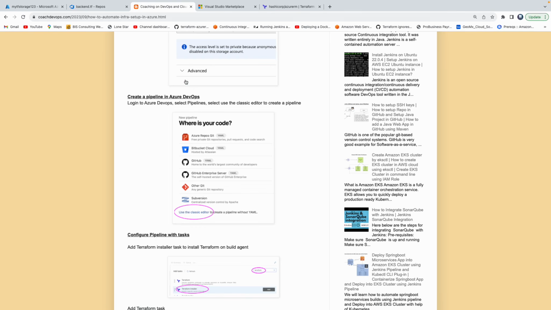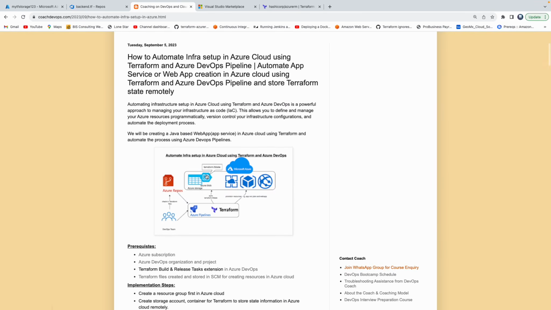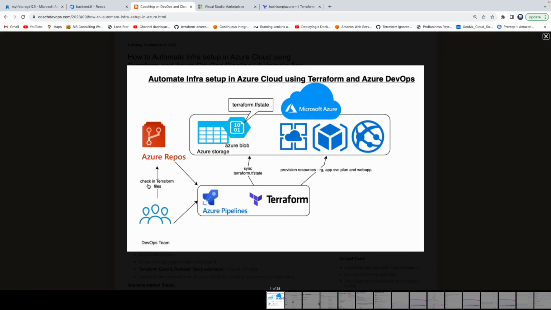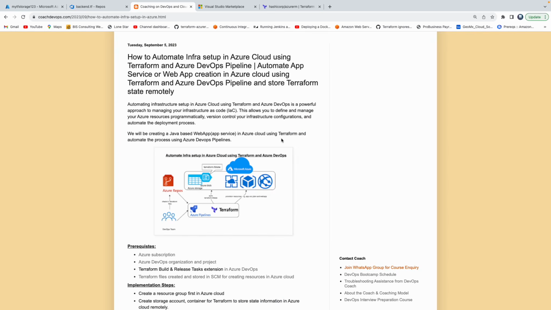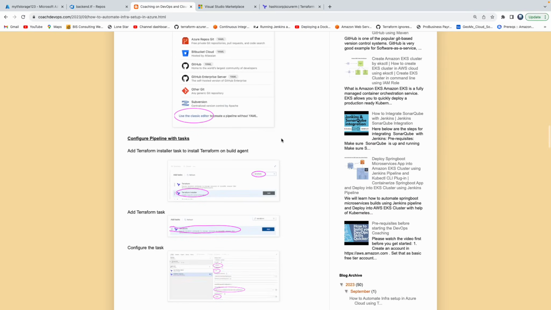So basically, again, let me go back to this diagram. We have already created Terraform files in Azure Repos. Okay, and then we also created the Azure storage account and then container. So that is also there. All we have to do is create an Azure DevOps pipeline that is going to check out from here, and then it's going to start executing Terraform commands in order to create those resources in Azure cloud. Okay, great. So let's start creating the pipeline.